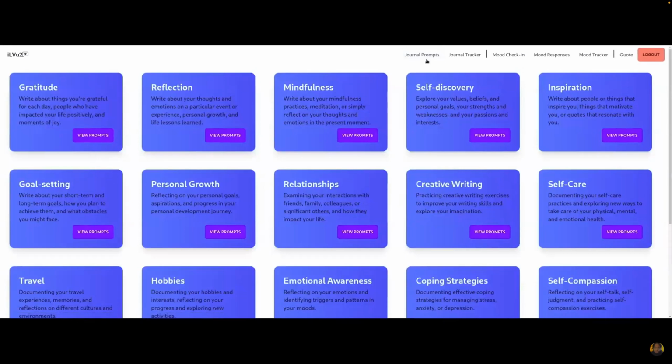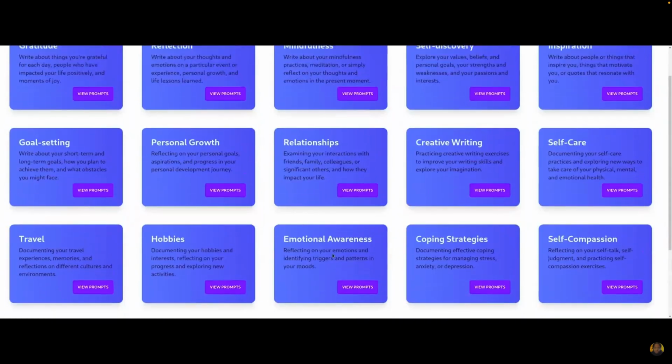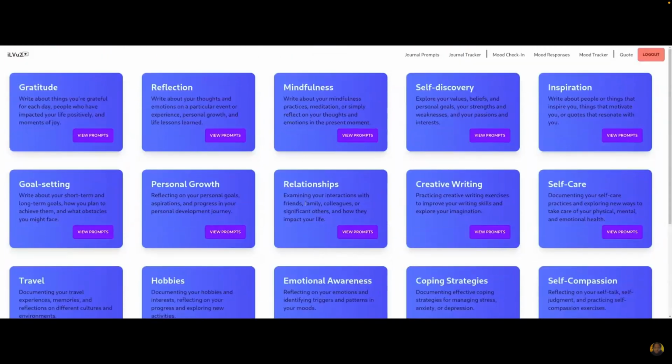So this is the category page when you go to journal prompts. It shows you the different categories you can choose from: gratitude, reflection, mindfulness, self-discovery, relationships, self-esteem, challenging negative thoughts, positive affirmations, travel, and you can see the different descriptions of these. Self-discovery allows you to explore your values, beliefs, and personal goals, your strengths and weaknesses, and your passions and interests. Or with something like mindfulness, you can write about your mindfulness practice, meditation, or simply reflect on your thoughts and emotions in the present moment, etc.